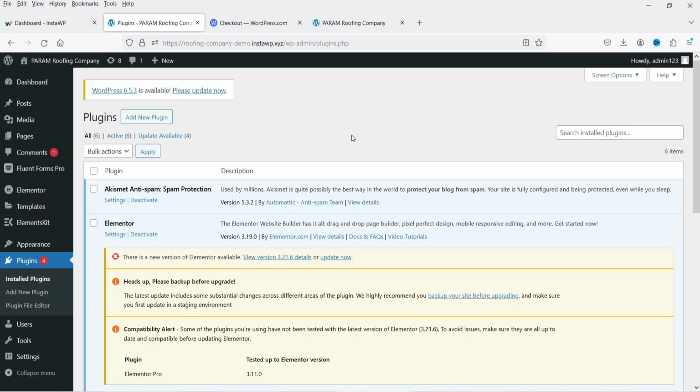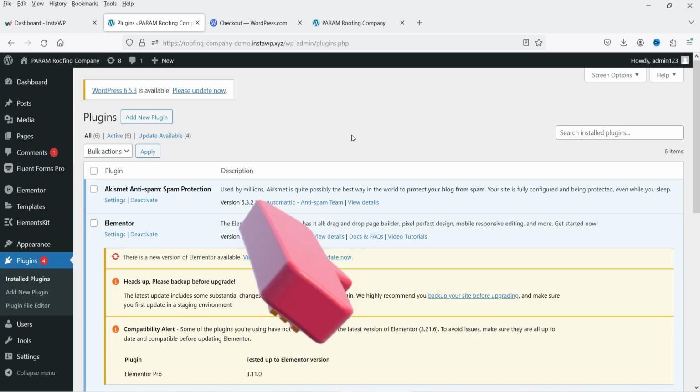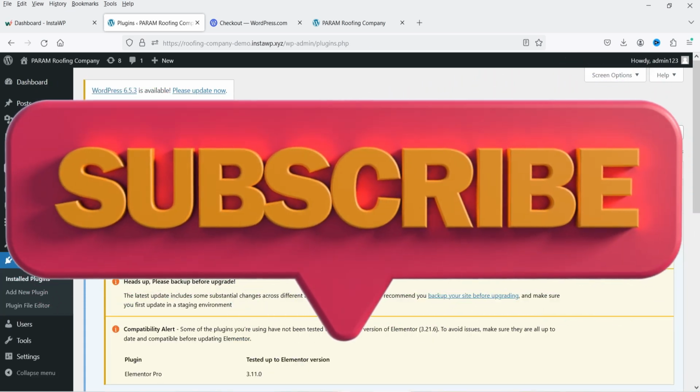So this is how you can use the free Akismet Anti-Spam Spam Protection plugin on your WordPress website.